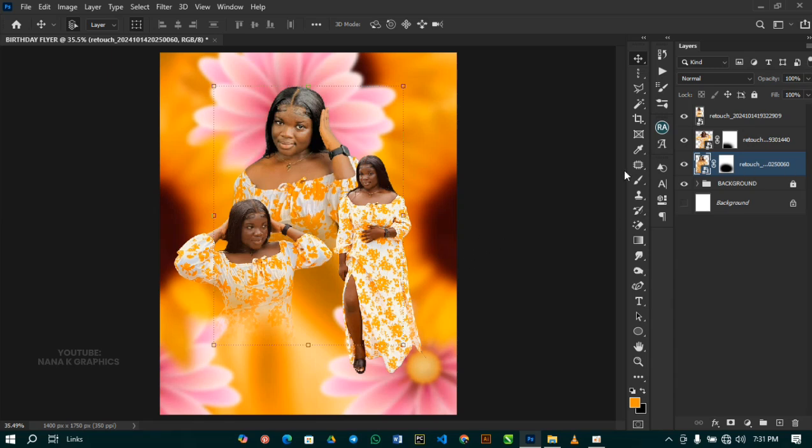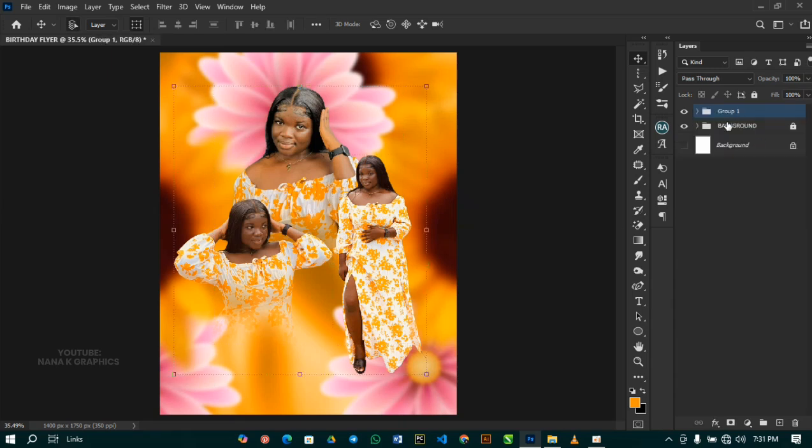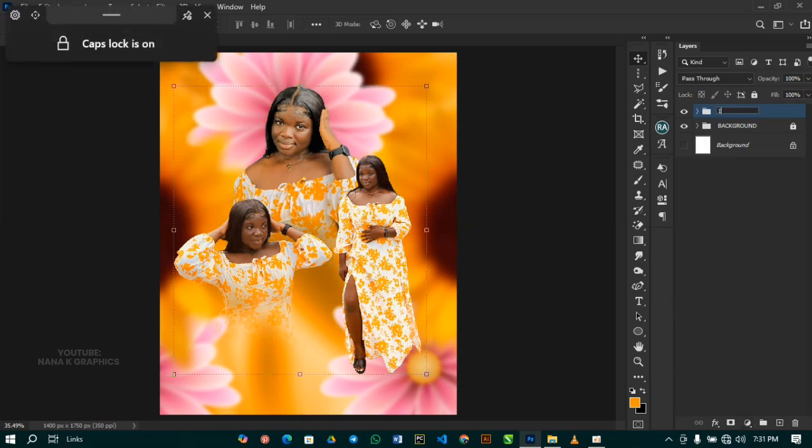But before I add the text, let's add some curves to the image, so that it brightens well. Now let's select the three images and group them, which is Control plus G. Let me name them images so that it won't baffle us anymore. Images.